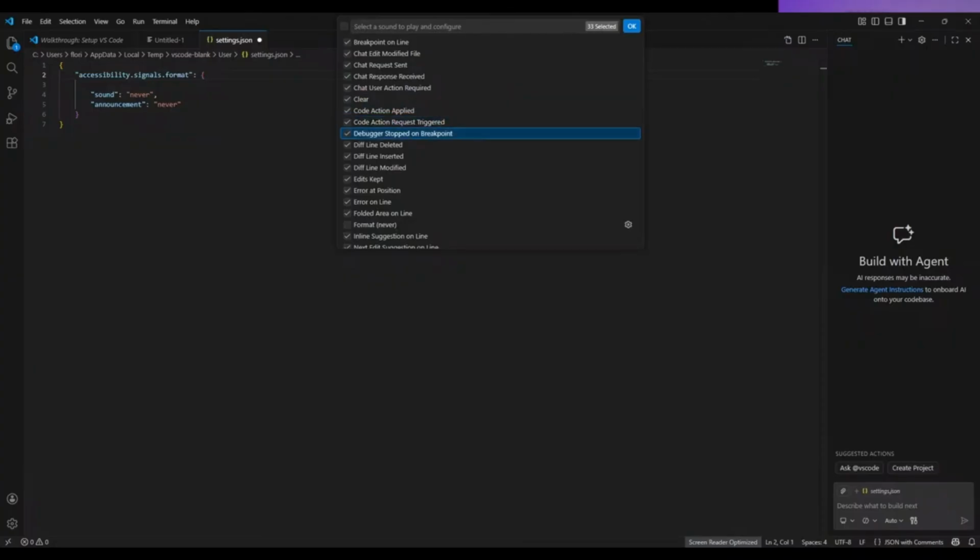And you have these for things like, hey, you have an error in your line. Your debugger stopped on a breakpoint. Your file has been saved. Your build succeeded. All sorts of things that would normally be a quick flash of an icon, that is now something we can either have a sound or an announcement for.